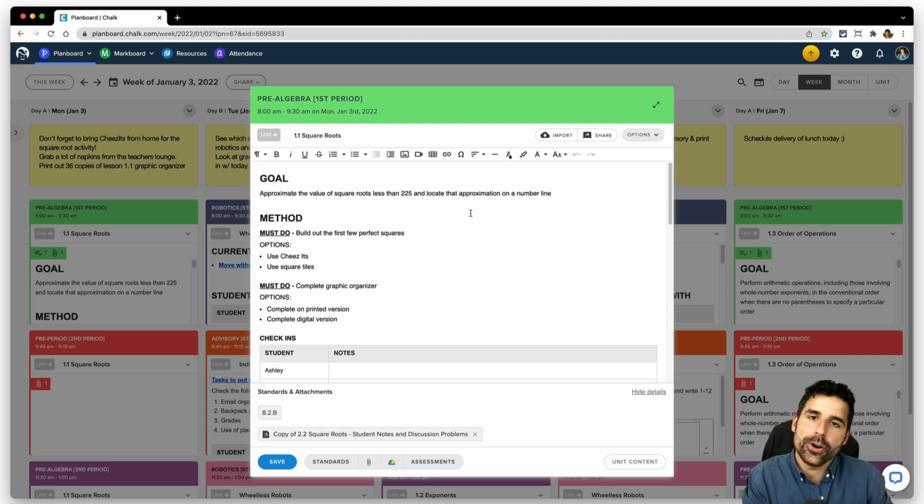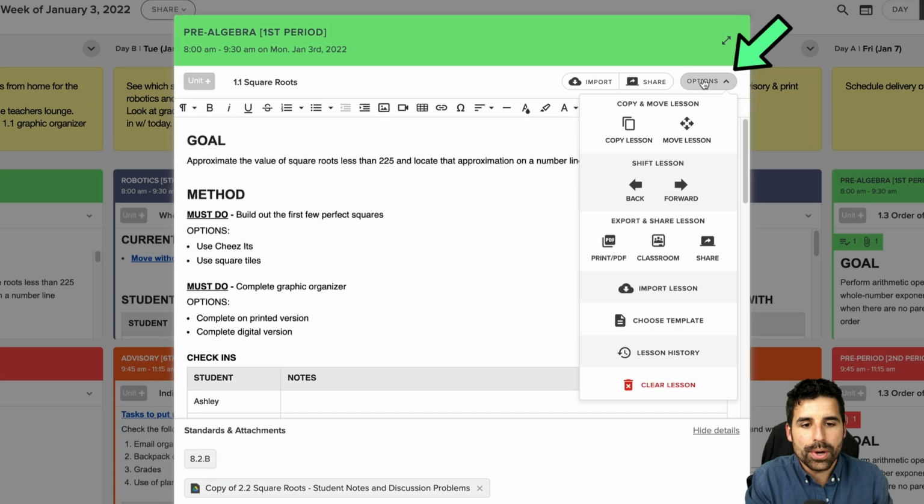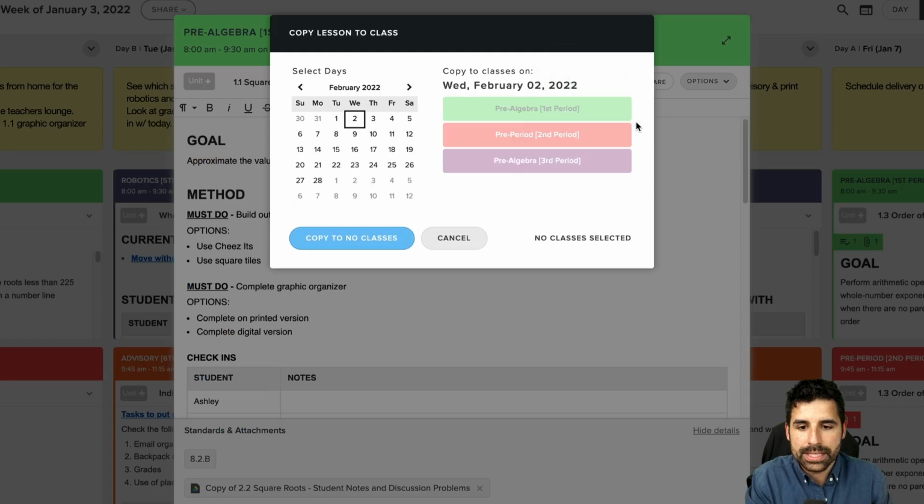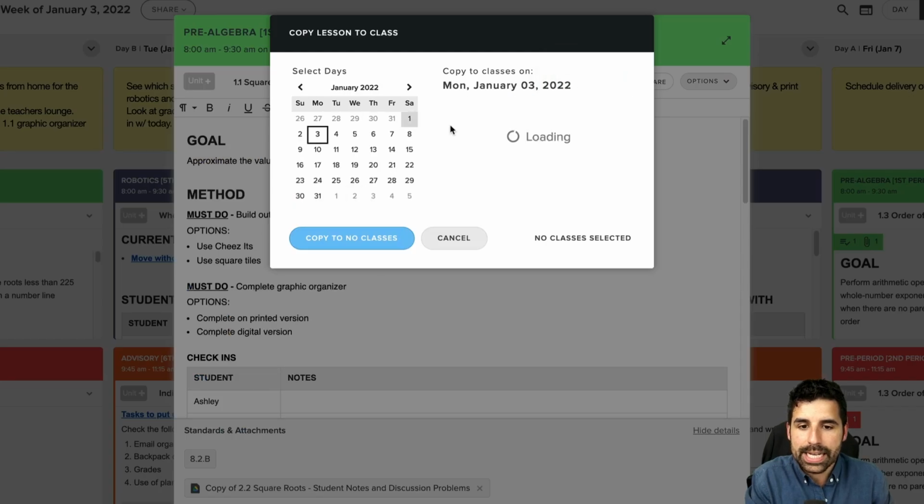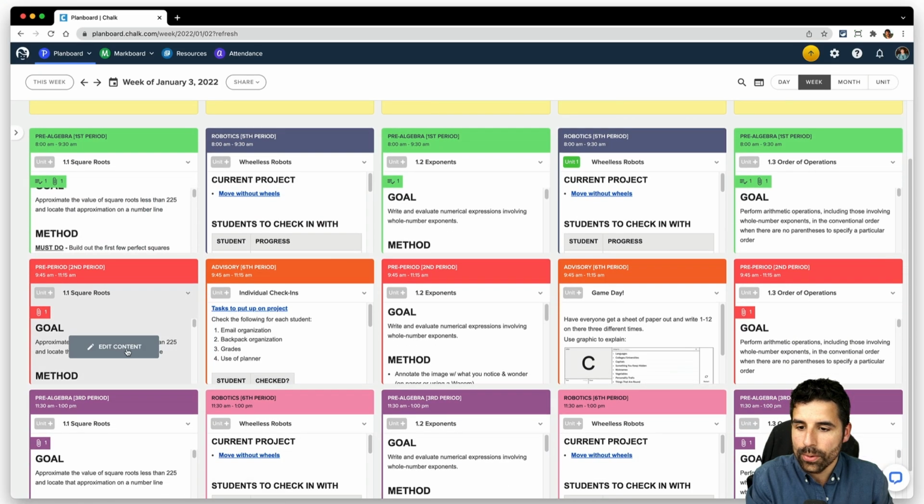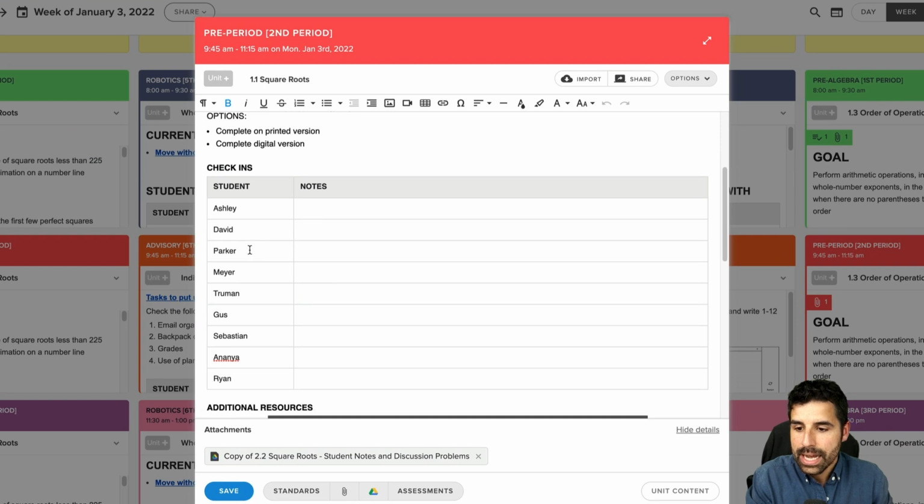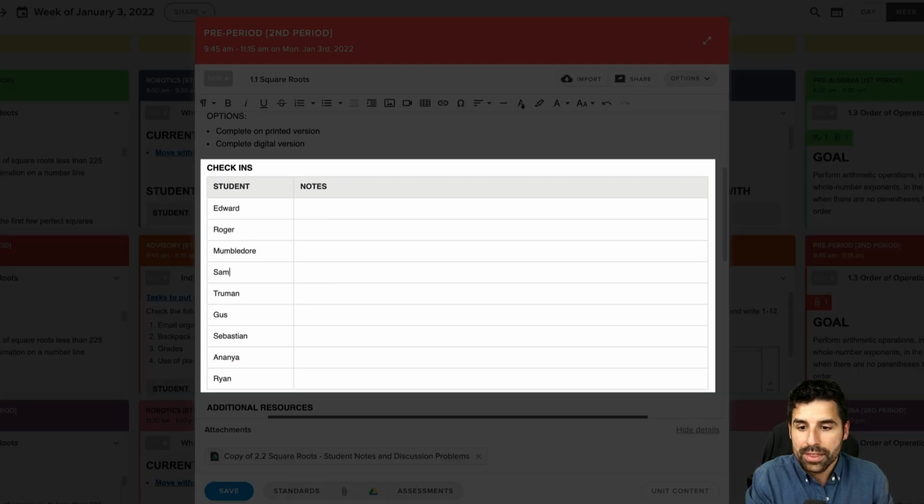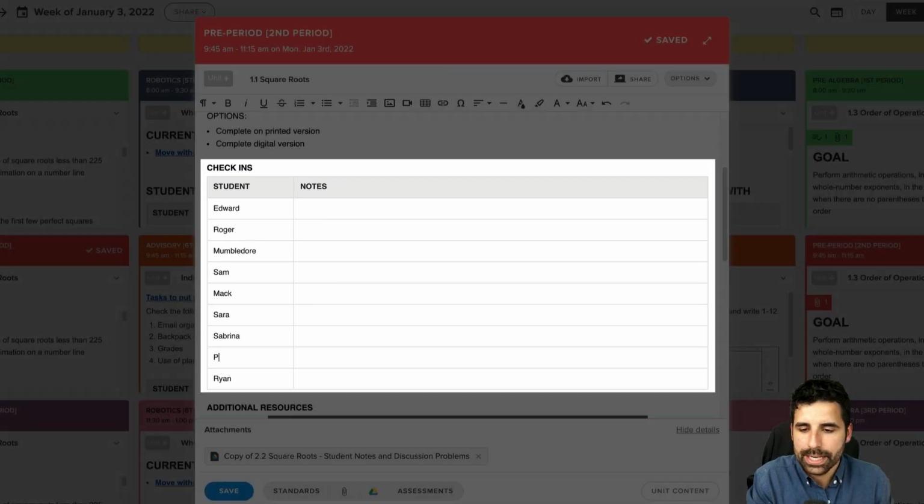So since my second and third period pre-algebra classes are pretty much doing the exact same thing, I can go up to options and then just copy this entire lesson to those days for second and third period. And then if I do that, I just need to go into the second and third period classes and make any changes. Like I'm gonna have to change the names of the student check-ins for my second period class.